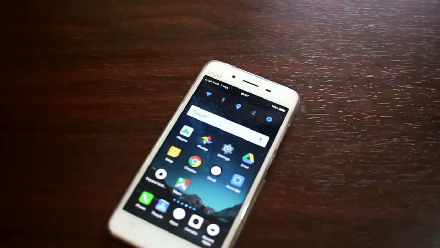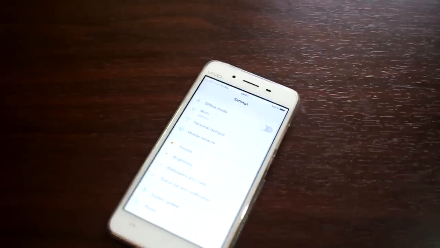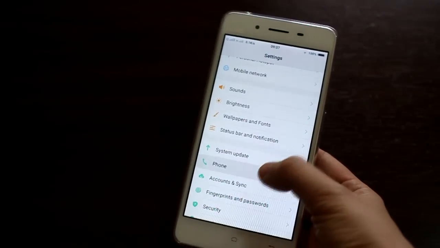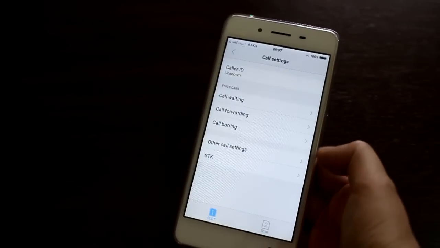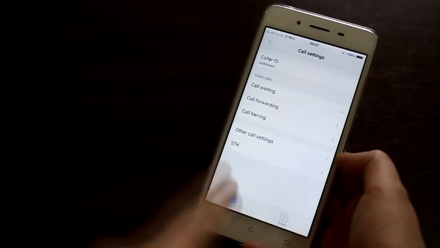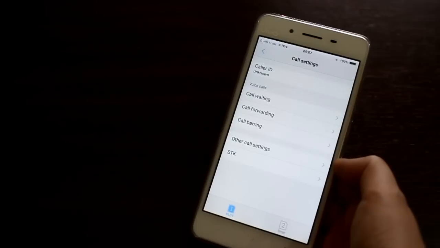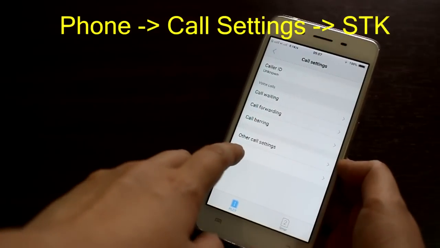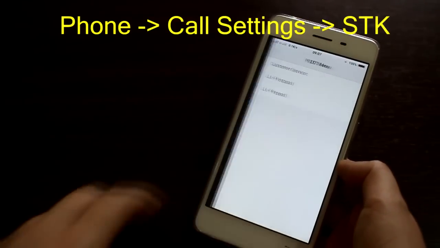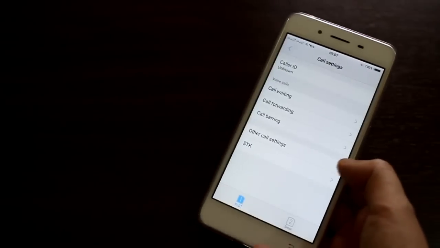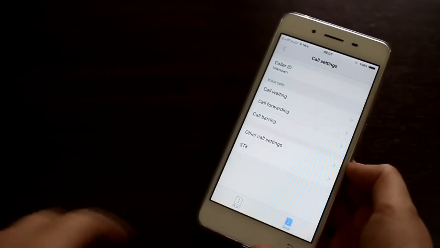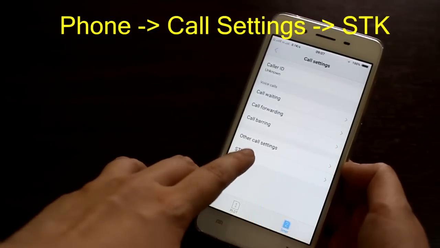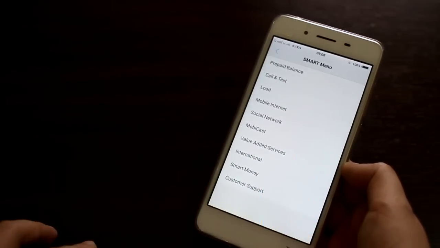So anyway, I'm going to click on settings and I'm going to show you how to find the SIM card menu. Click phone, click call settings, and now both the SIM cards, this is a dual SIM phone. It comes with micro and nano SIM. So both your SIM cards are here. When you click STK, that's going to be the menu of the first SIM. If you select this SIM, that's going to be the second SIM. You've selected the second SIM. You're going to click STK. There you go. That's the menu of the second SIM.